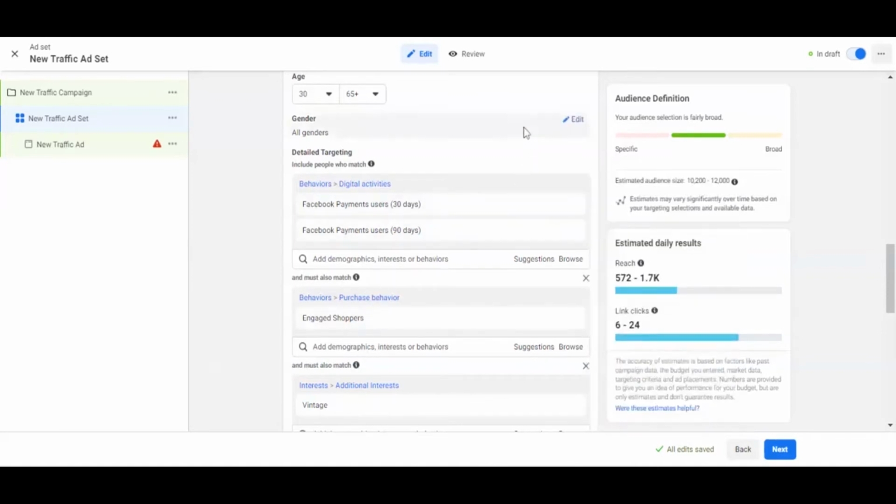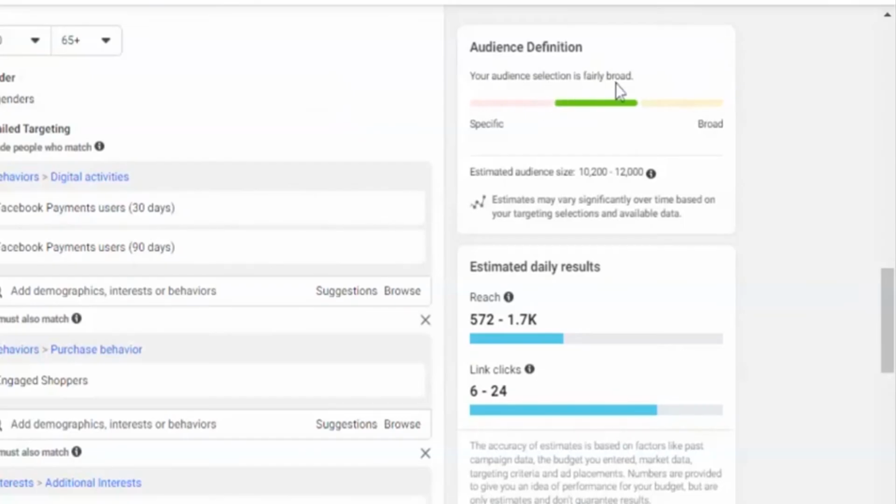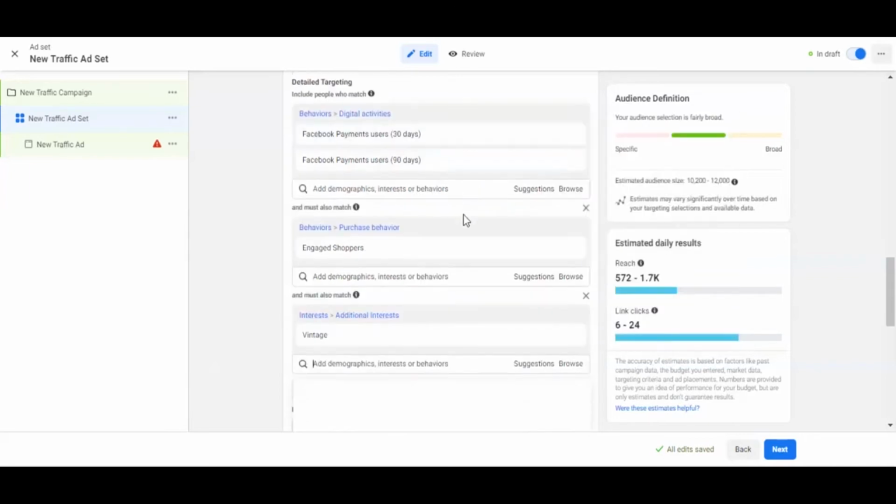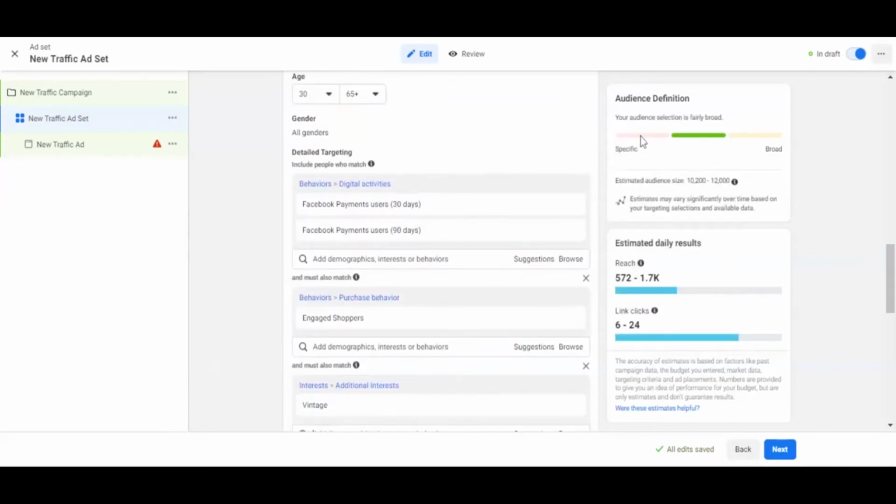Now, Facebook also gives you some clues. Look at here. Your audience selection is fairly broad. They still call this a broad audience. You have to drop below, I think it's 2,000, maybe 1,000, before this says you need to do more. So see, from 280 million to 12,000, and we're still considered a broad audience.